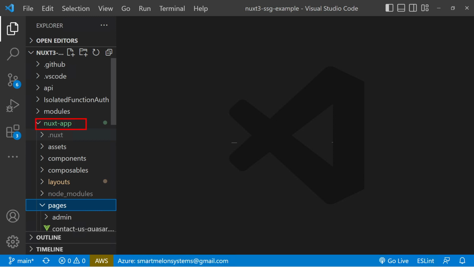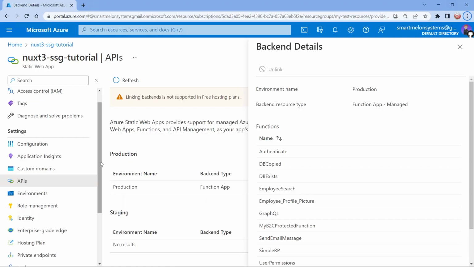Typically, we develop a JAMStack application using VS Code and then deploy it to something like Azure Static Web Apps. But this isn't our only option. Let's go and see what Visual Studio 2022 can do for a JAMStack developer.